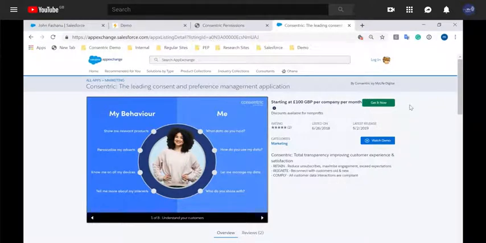So to summarize, Consentric puts the supporter at the heart of your organization, enabling you to perfectly balance privacy and personalization. It is simple to configure, deploy, adopt, and maintain. This will help you regain and retain supporters while evidencing compliance.